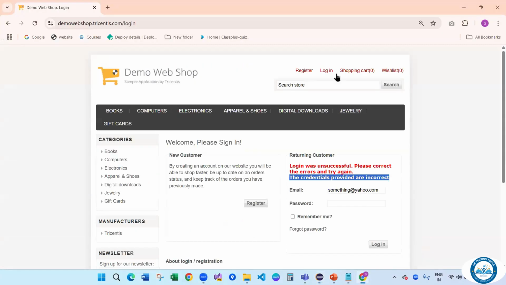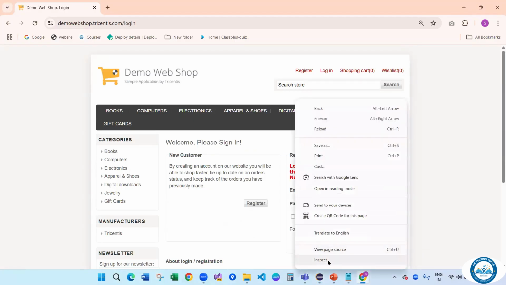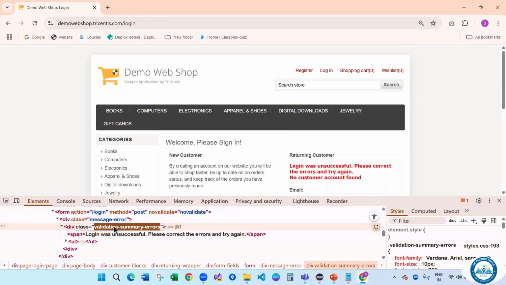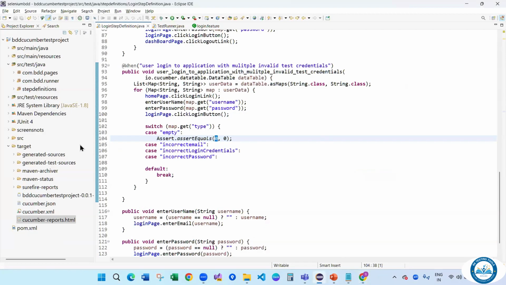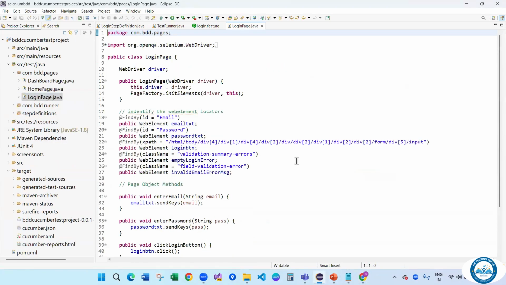Go there. Empty. Take this property of this one, username. The error message, validation error message. Class name. Go back here. Where is the page? It's login page. So here it is already there.